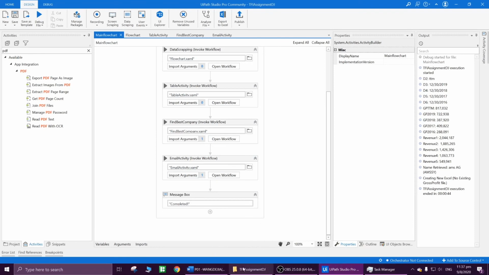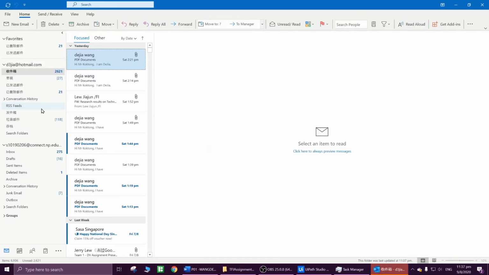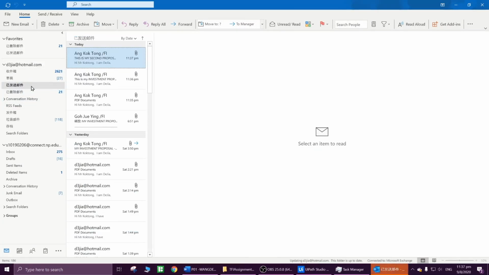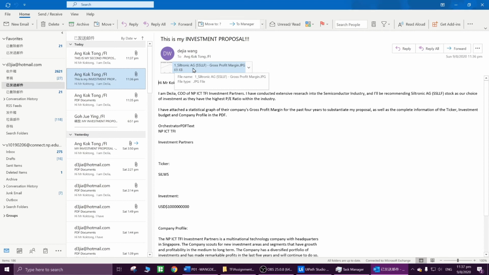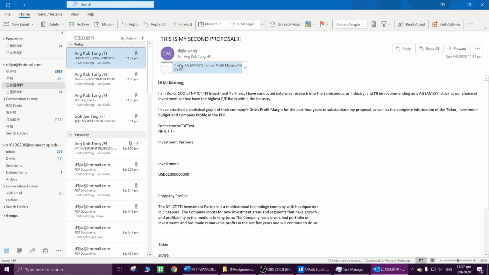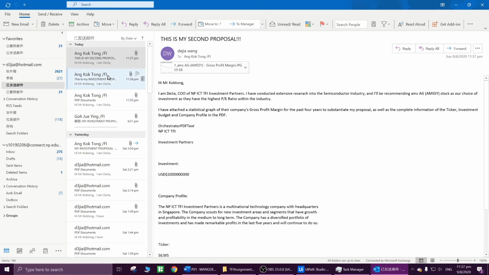Let us check the Outlook again. Under sent emails, you can see that just now it was 3.6, now it is 3.7. It sends the same thing. Just now it was Siltron AG. I don't know why in 1 minute this one became the top. Okay, but this is it, I guess.